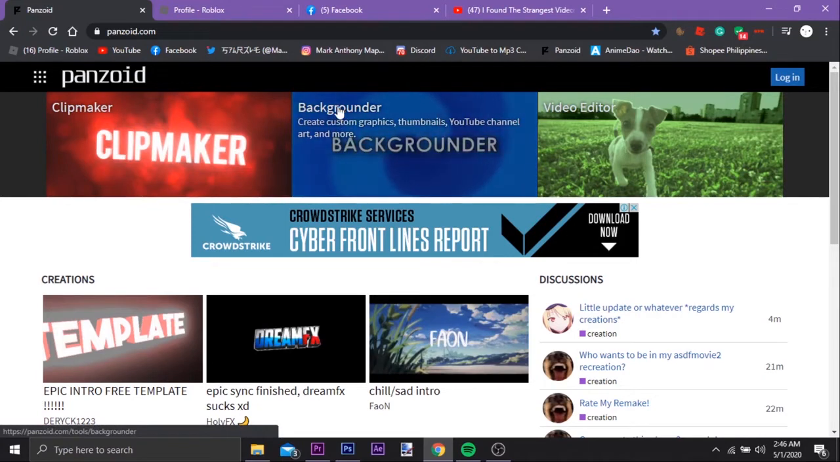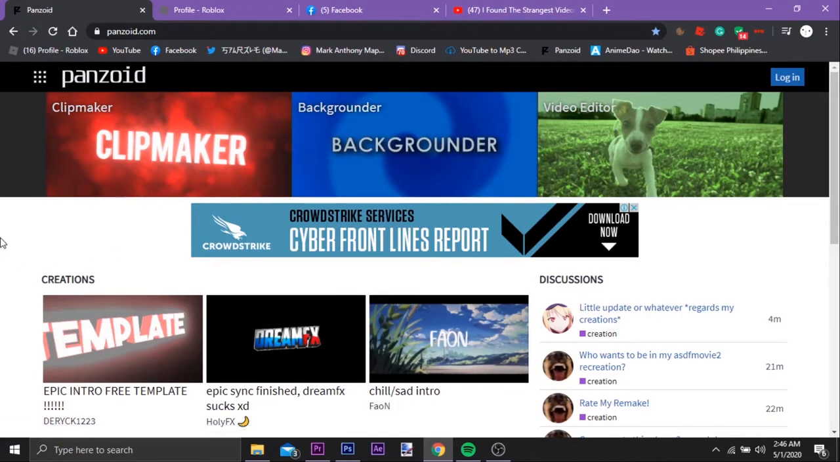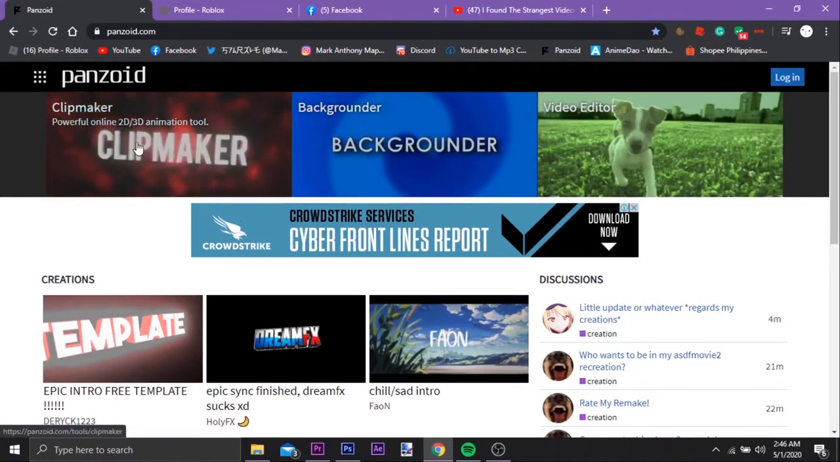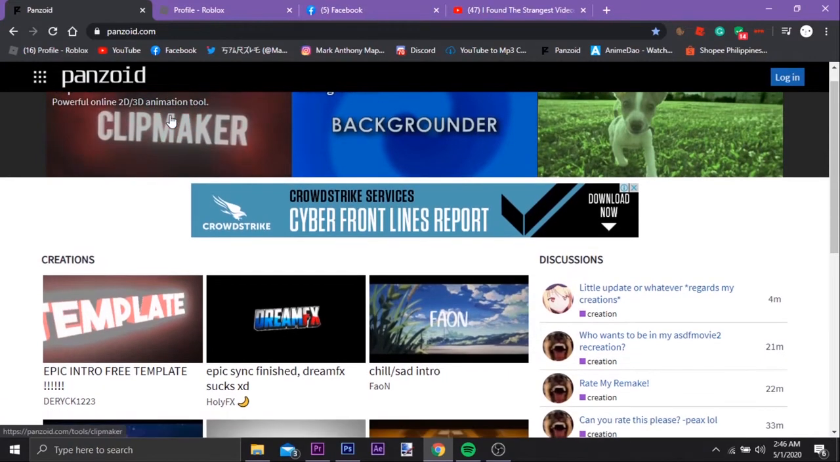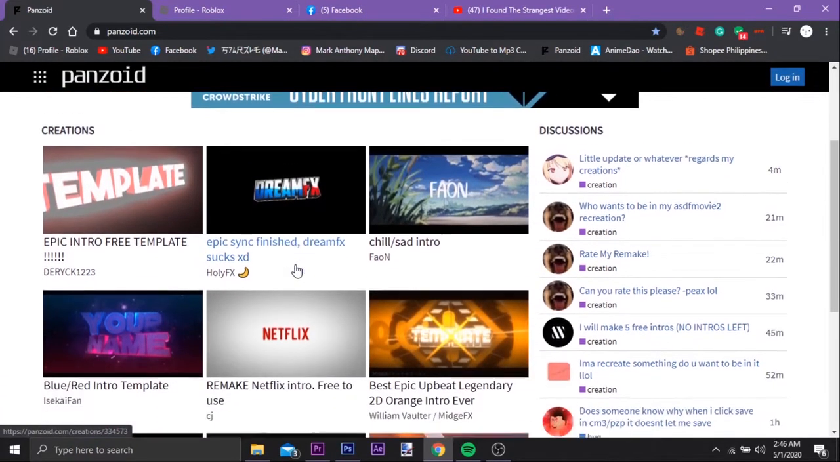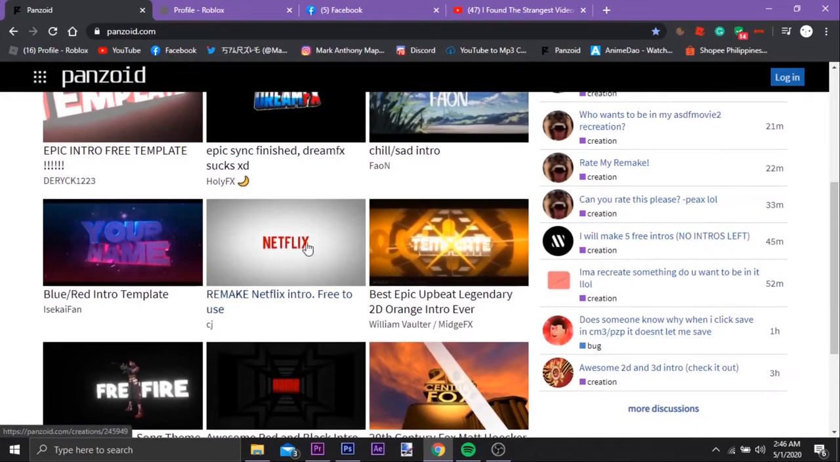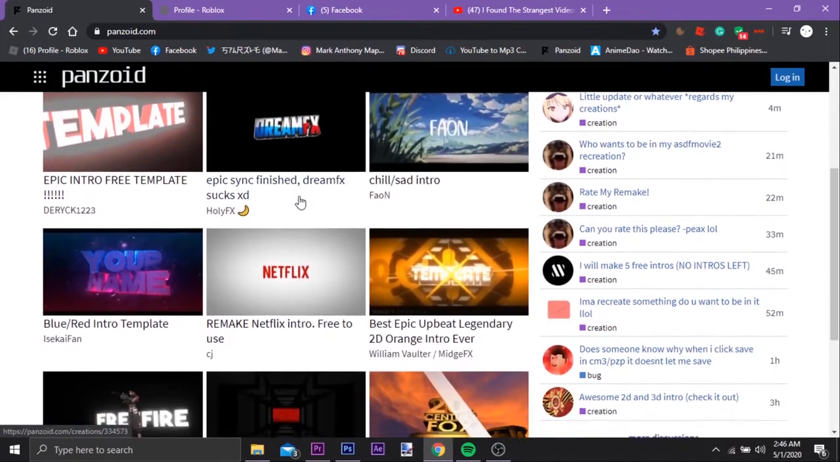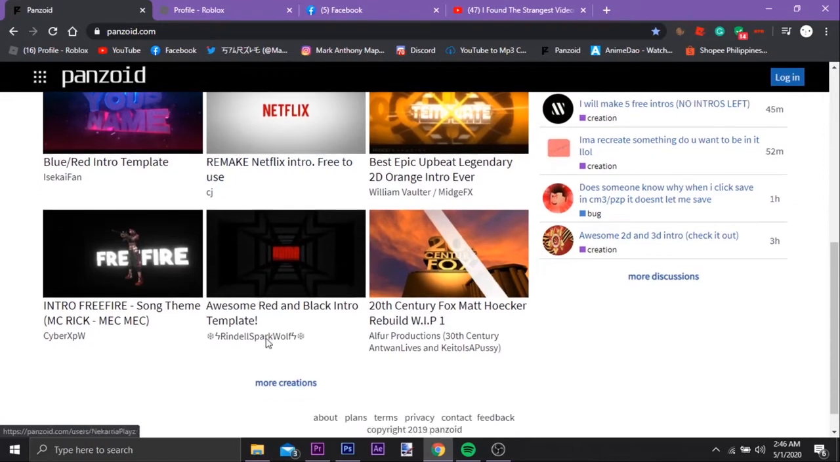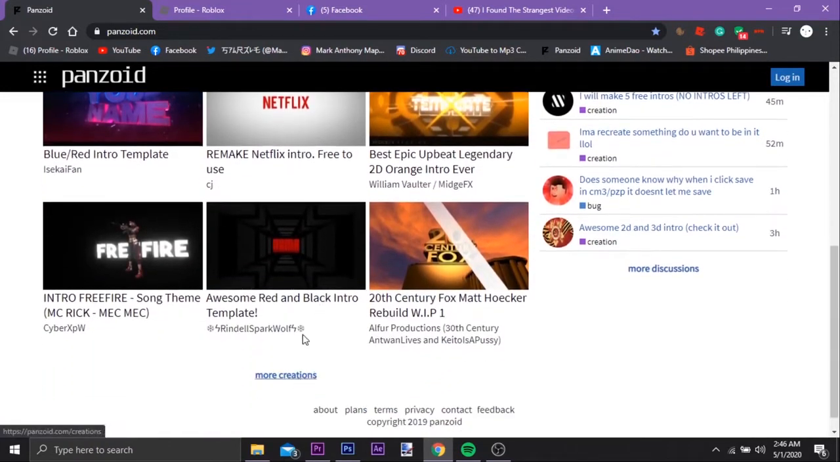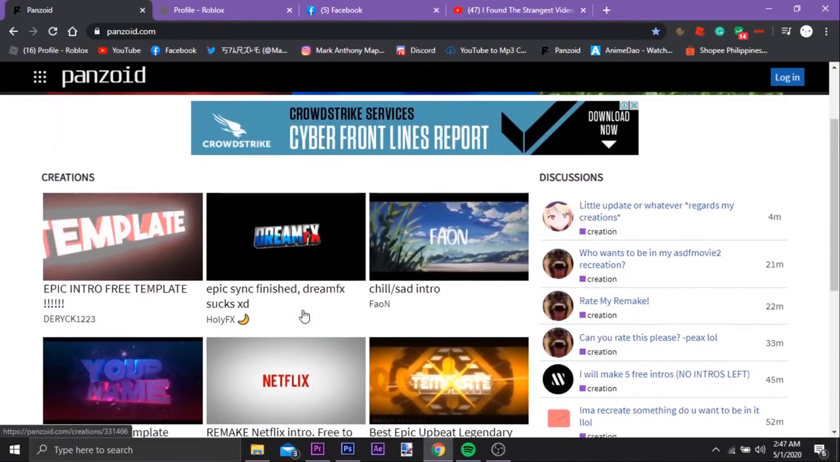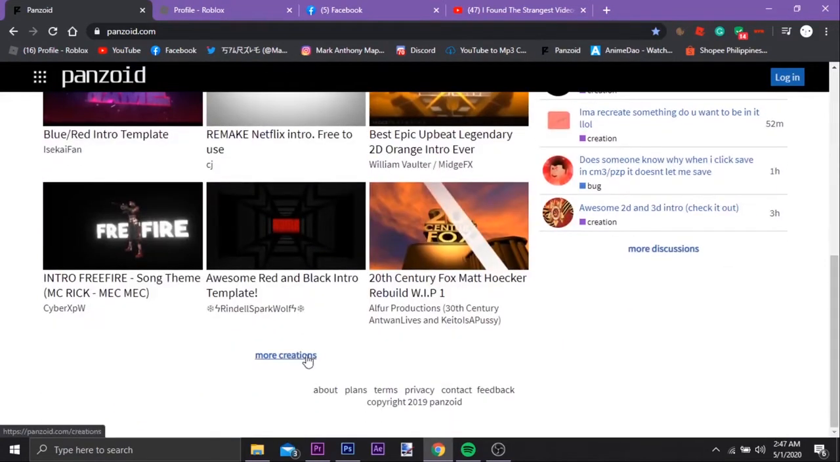And let's go back to the video, and as you can see, there's a background there and a video editor. I don't know what this does, but this is the most important part on making your own video or your own intro. As you can see, there's a lot of presets here you can choose. There's a Netflix intro here. There's a lot of creations and a lot of creators here. And if you are not even convinced yet at these presets, just click more creations.